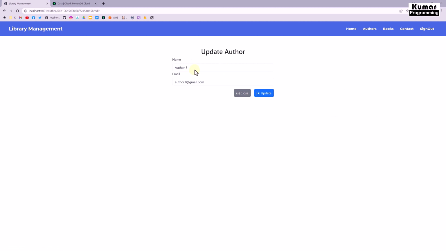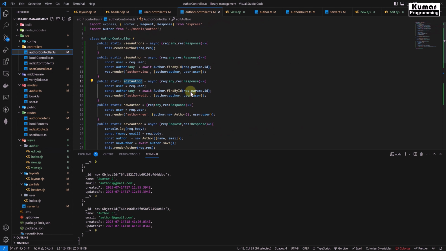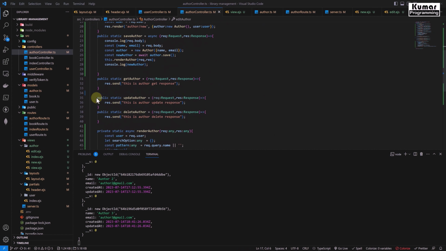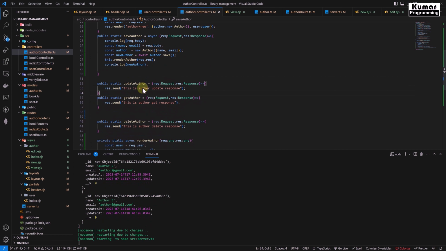Okay, so here we have just rendered the edit view. We have not implemented the update functionality. So now we are going to update this author. Now I'll make it updated, and this value needs to be stored to the database. So now let's go back to our author controller. Here in our author controller, we already have the update author. Now let's copy it, let's make it after save.